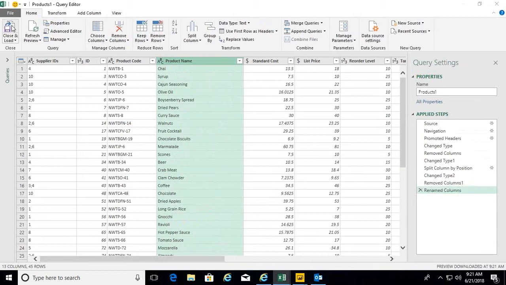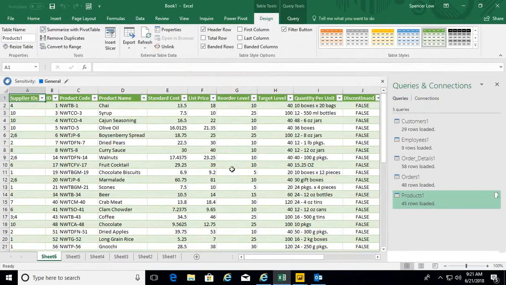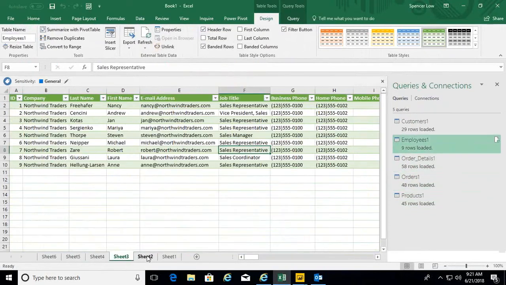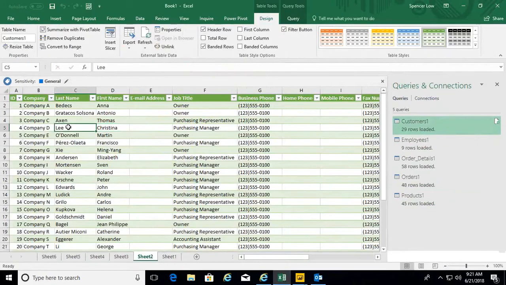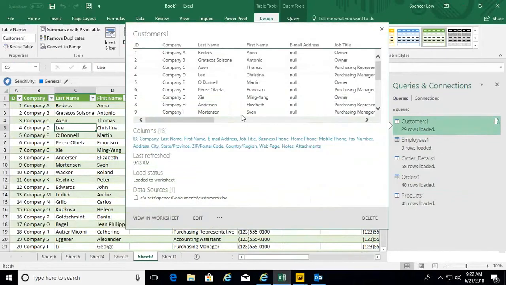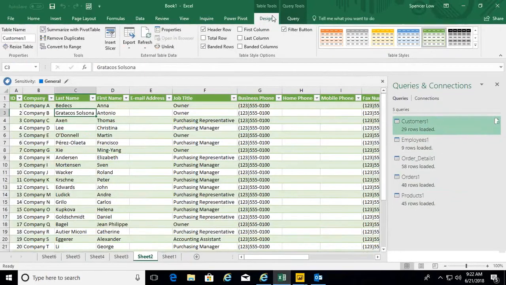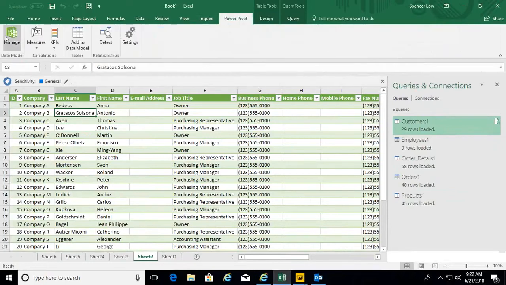I go to home, I close it and load it, and that fixes my products table. Now the product name no longer has Northwind products in front of it. Now each of these sit on separate sheets. Here I've got my customers. I know it's my customers because that's what's highlighted on the right-hand side here. But I can take these customers, head to Power Pivot, and add it to my data model.